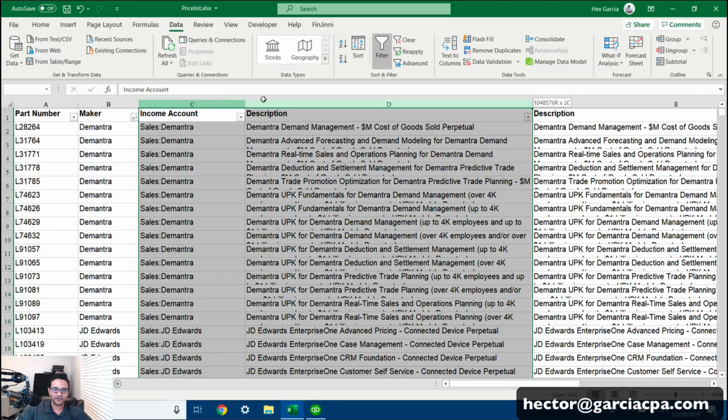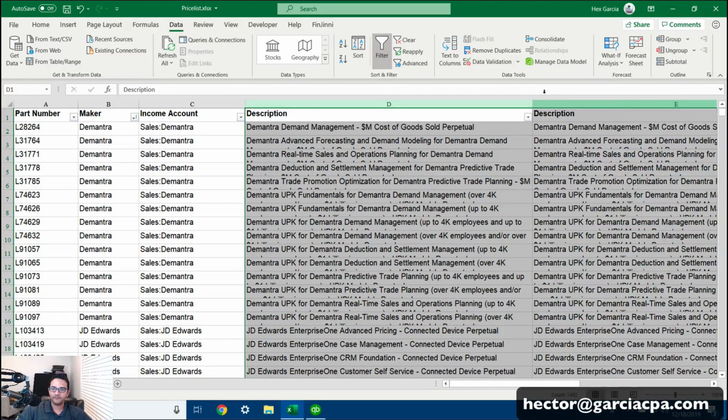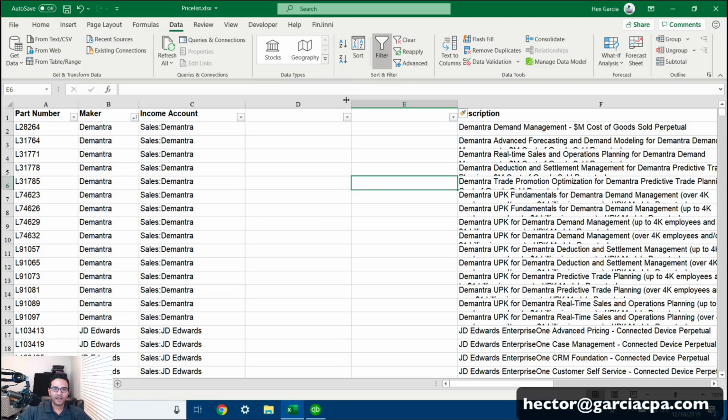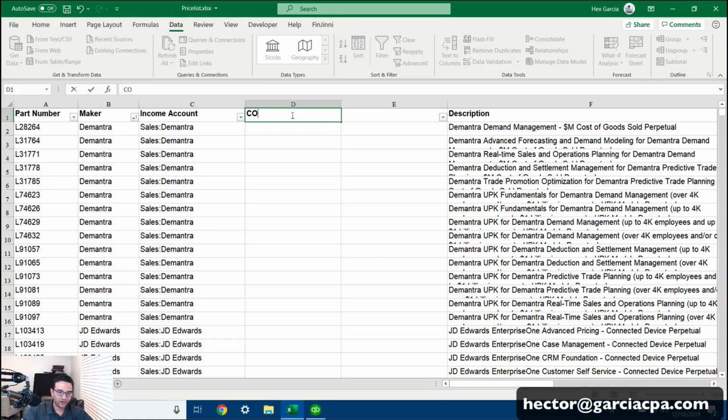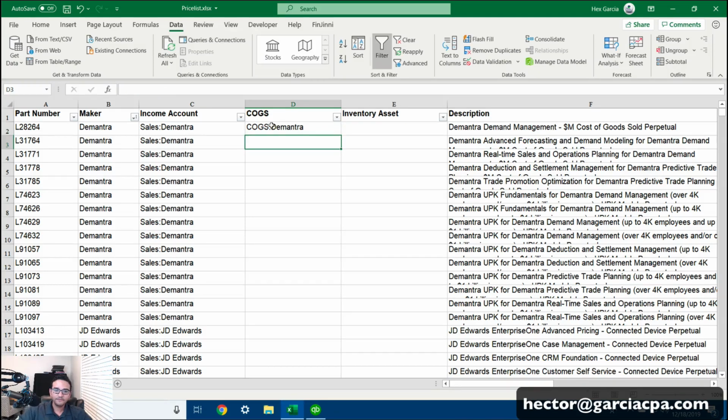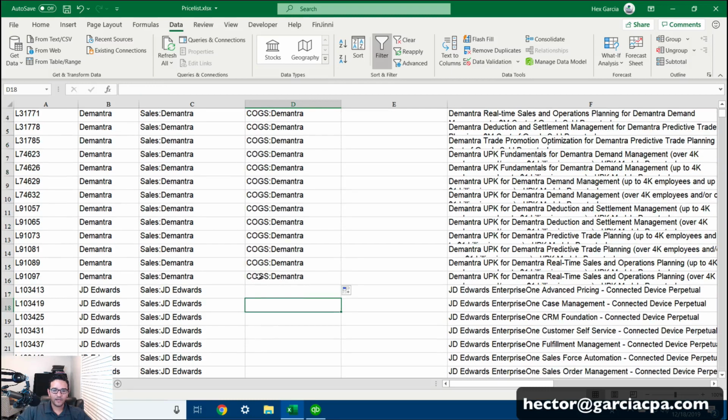So I'm going to go ahead and insert 2 more columns in here. Let me click on insert, and I'm going to call this one COGS, and then this one inventory asset. So that's up to you if you want to create those things in your spreadsheet first. That's useful for what I'm trying to achieve. So let's call this one COGS, colon, the mantra. Click and drag that down. And we can do this with a formula.